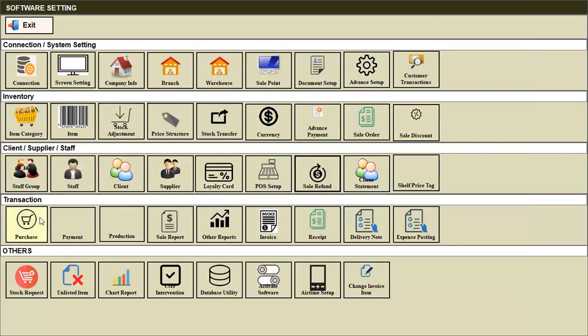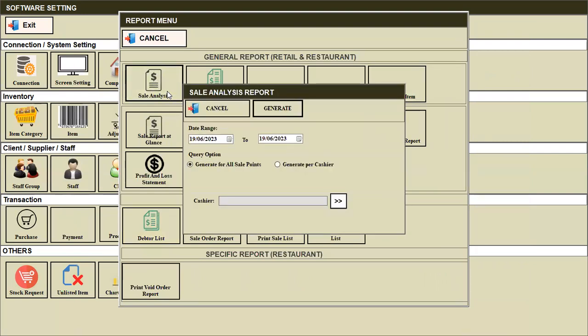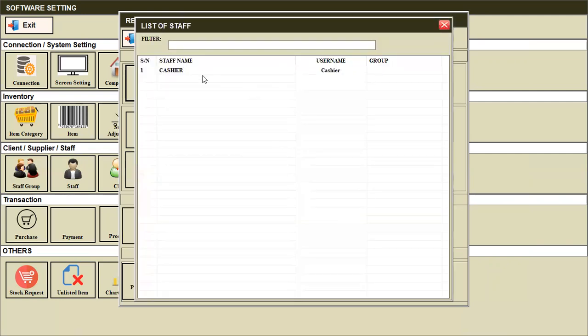Okay, and then we talk about the purchase, the payment, the production. And then the sales report is also very important. Here you have different varieties of report. You have sales analysis. Under sales analysis, you can just choose the range of the date and then generate for all sales points or generate per cashier. So you want it for the entire sales point, or you want it per cashier. You can choose the name of the cashier here.